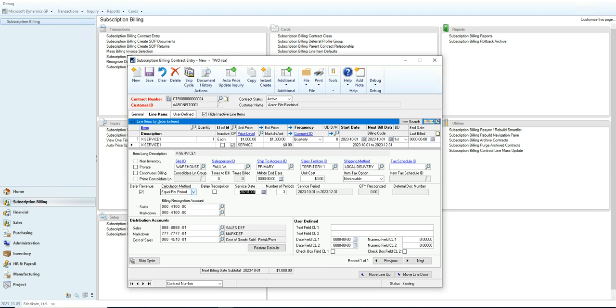From here, when you're ready to actually create, you would go Fast Create, or you can use the Create SOP Documents process. The Create SOP Documents window allows you to create multiple SOP documents on a mass scale from multiple contracts. One more thought process though.